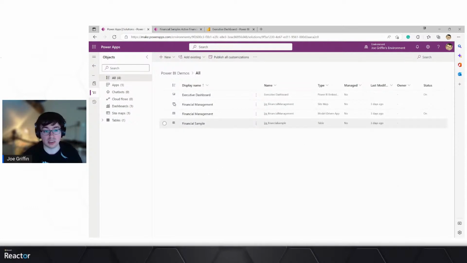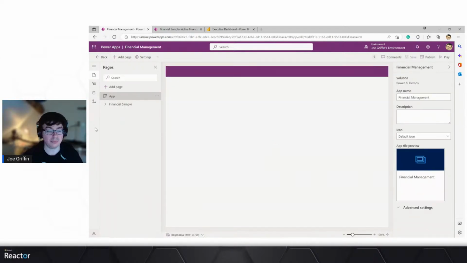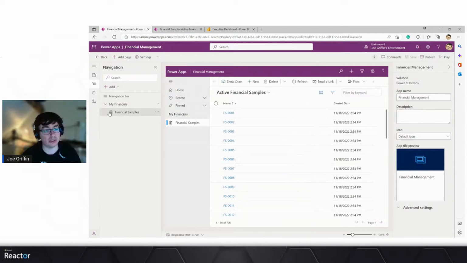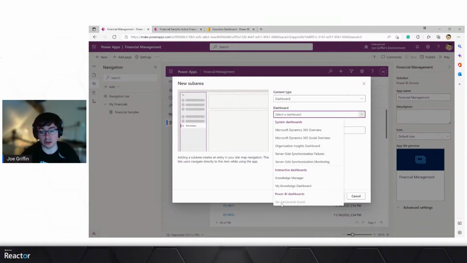So after a few moments with that dashboard created, all I now would need to do is go into my model-driven app designer over here. And in a few seconds, it should just be a case that I can go into the appropriate sitemap area down here, add in a new sub area of type dashboard, and we should be able to see that our new dashboard should be created.